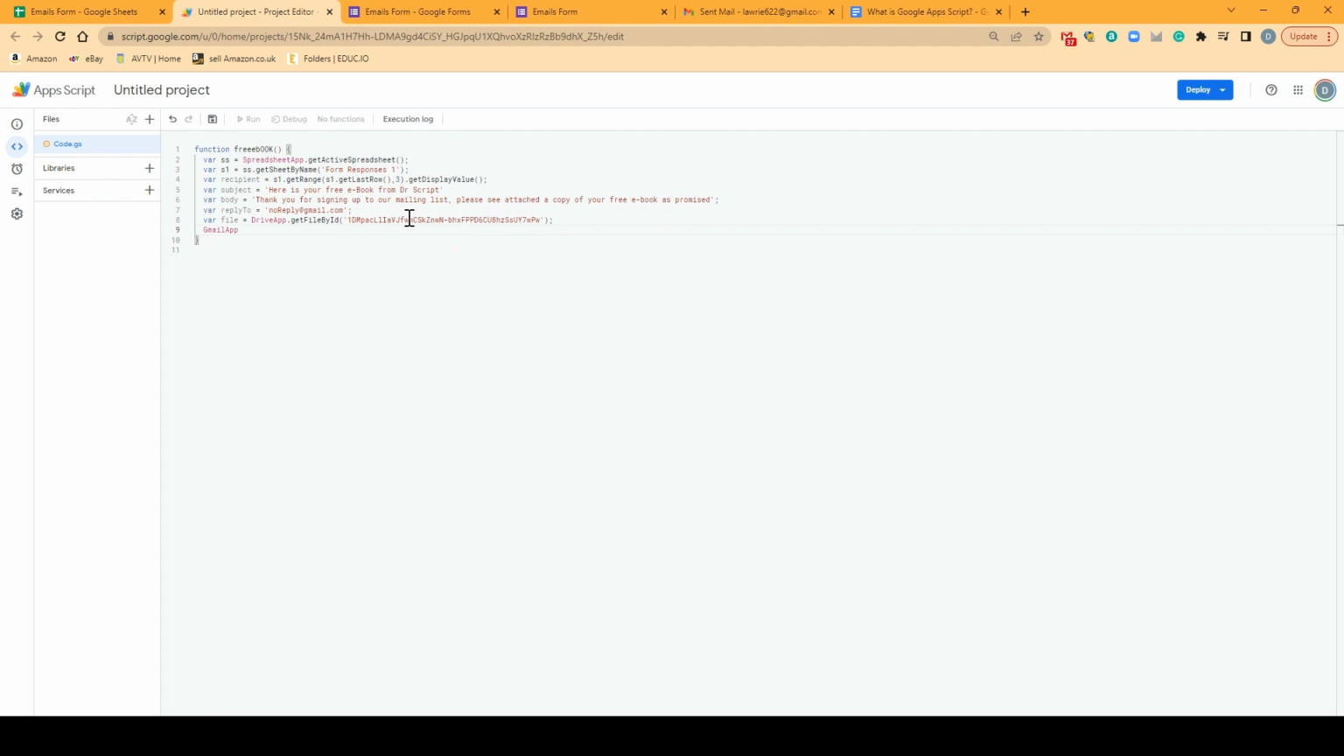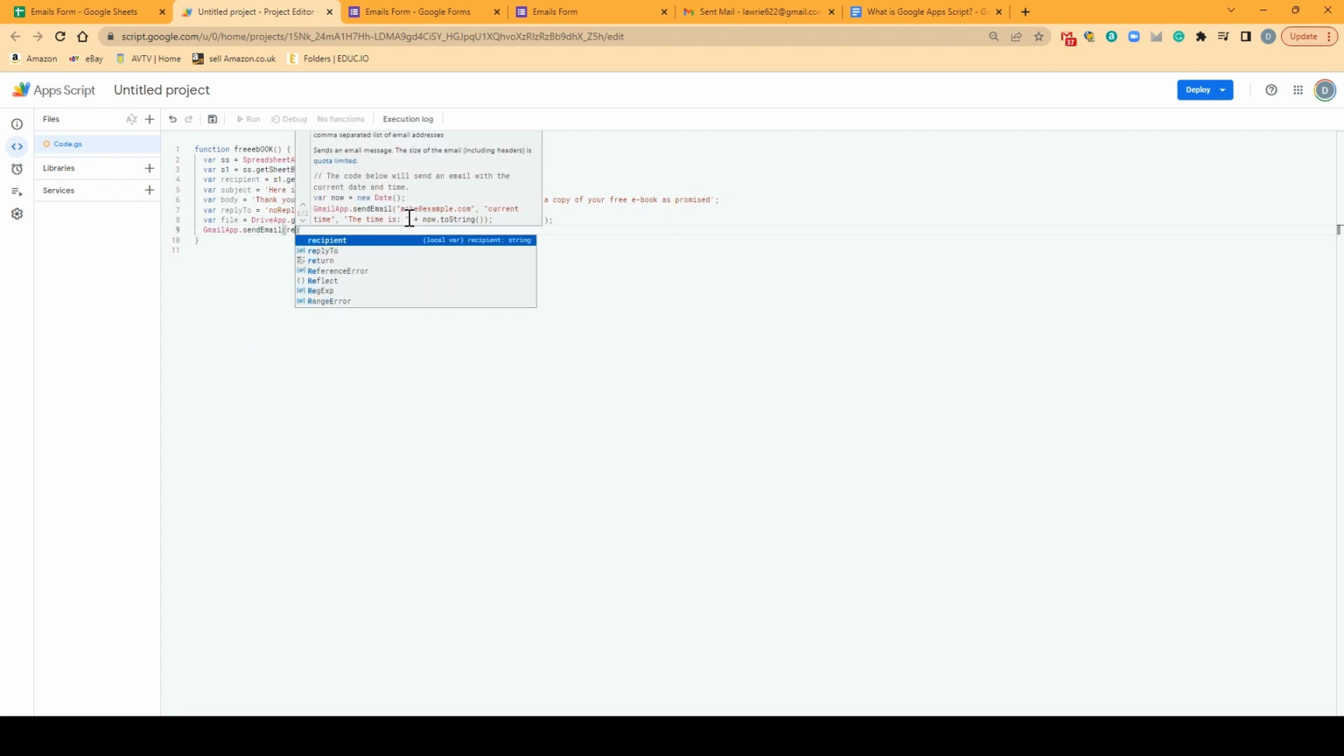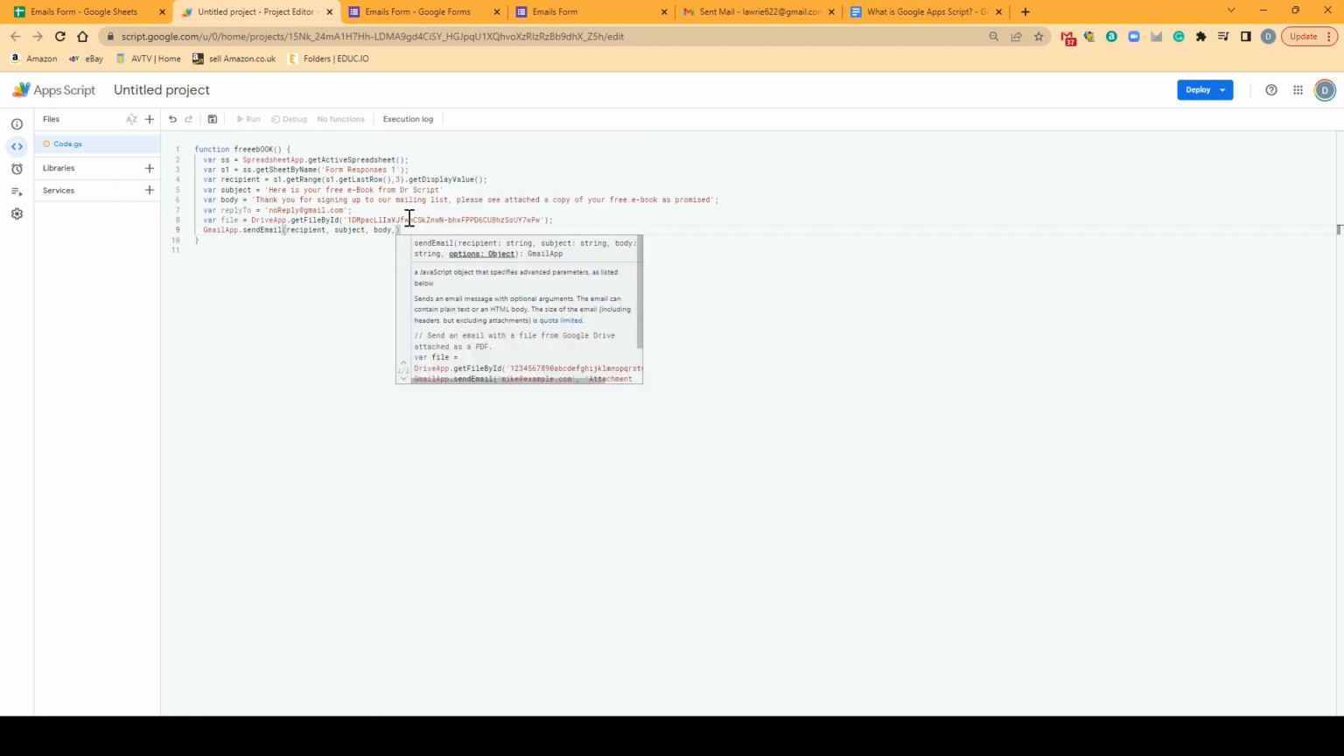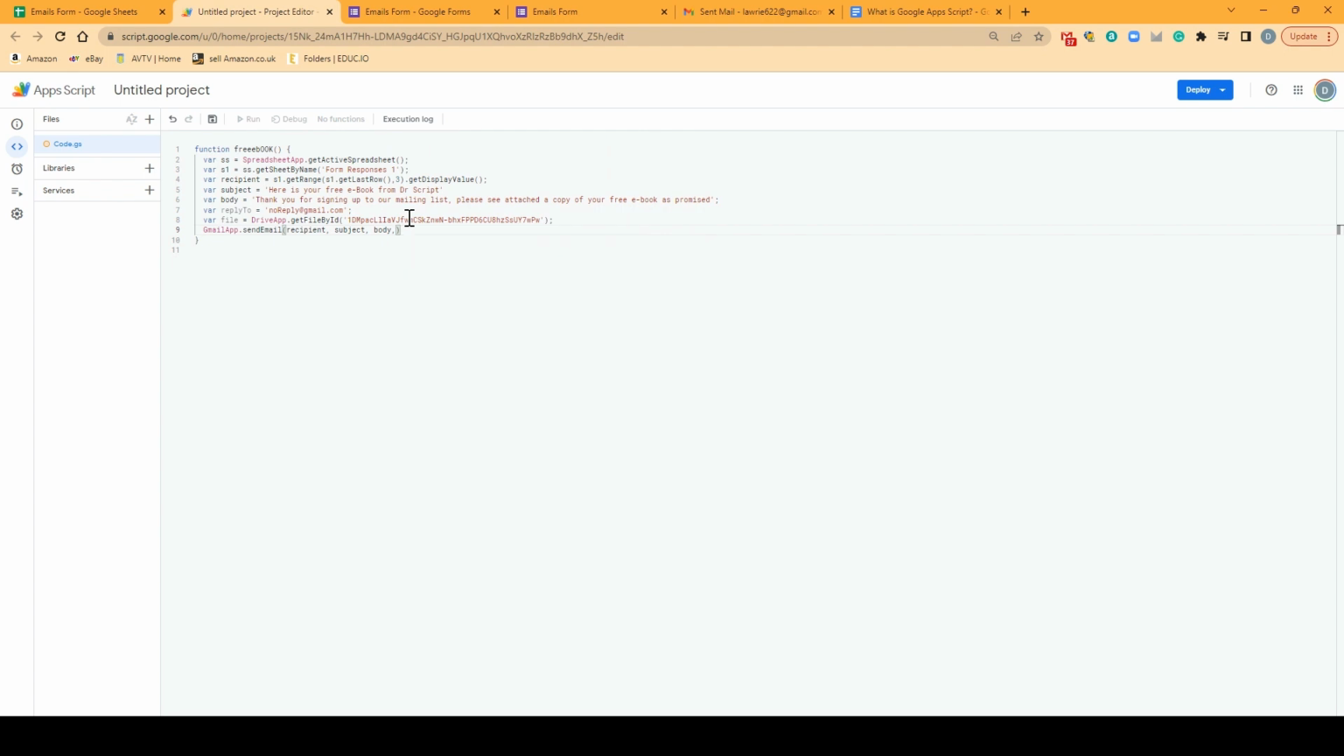So now we're going to start building the email. We need to call upon the Gmail app. We're going to tell it we want to send an email. Inside here, the first thing we want to do is type our recipient email address. We've already got that declared in the variable, so we'll just type in recipient. The next one is the subject, which we've also declared in a variable, so we'll type in subject. Next one is the body. Again, we've already got that declared in a variable, so we'll just type in body.